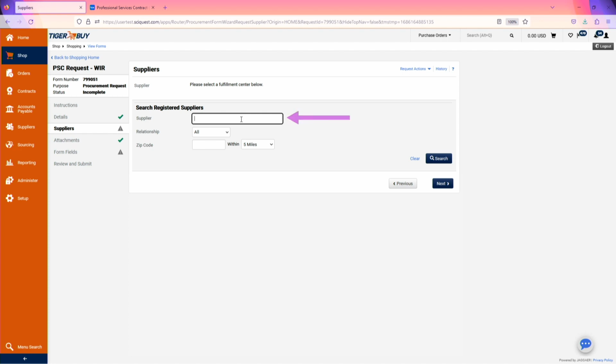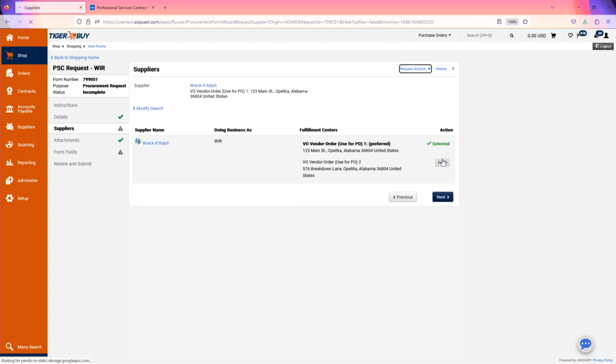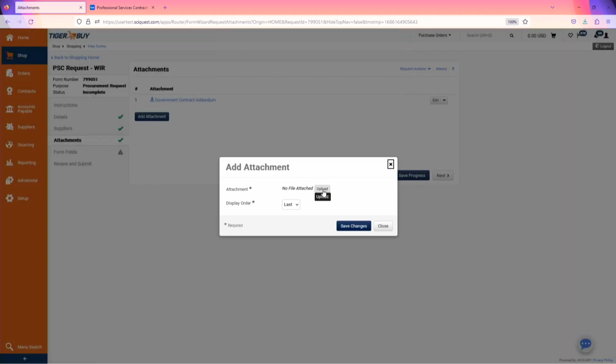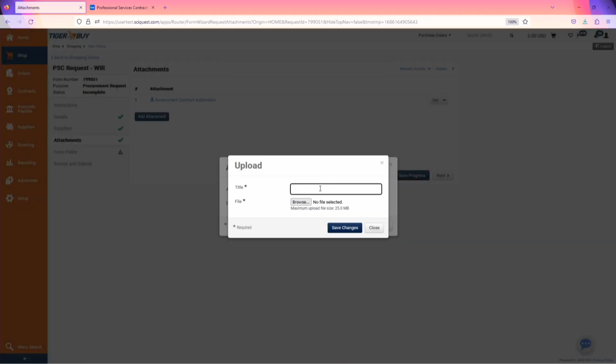Enter the supplier name or banner ID for the supplier you would like to use. Click Search. Once the supplier has been selected, click Next. Click Add Attachment and upload the completed and signed professional services contract.